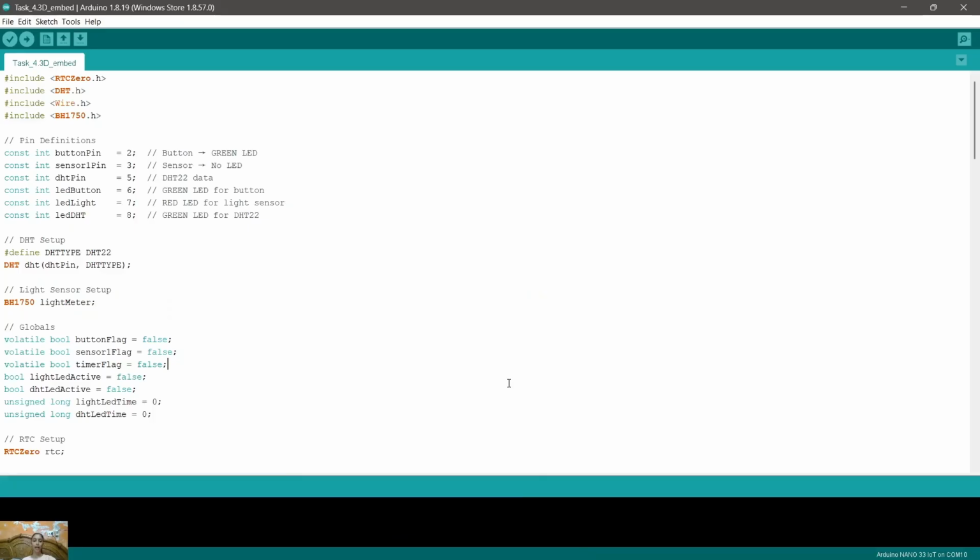Hello, this is my task 4.3D project for SIT 210 embedded systems. In this project, I am showing how my Arduino Nano 33 IoT handles multiple interrupts and a timer interrupt using a button, light sensor and a DHT22 sensor. Each one controls an LED or prints a message in the serial monitor. The main goal is to prove how my system works in real time and reacts quickly to events. Now, let me show you my hardware setup.